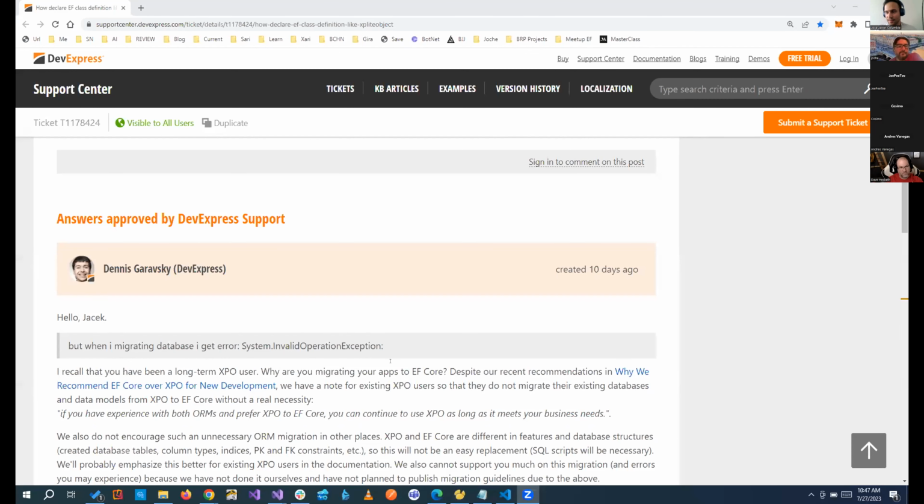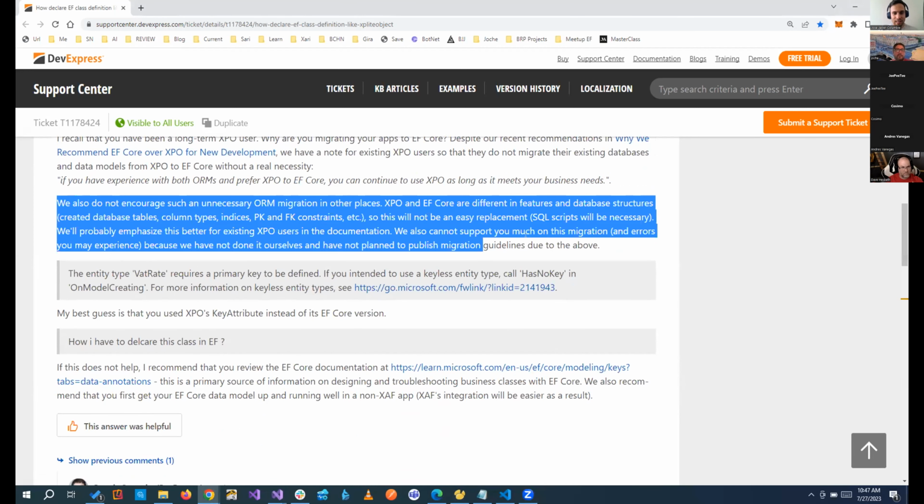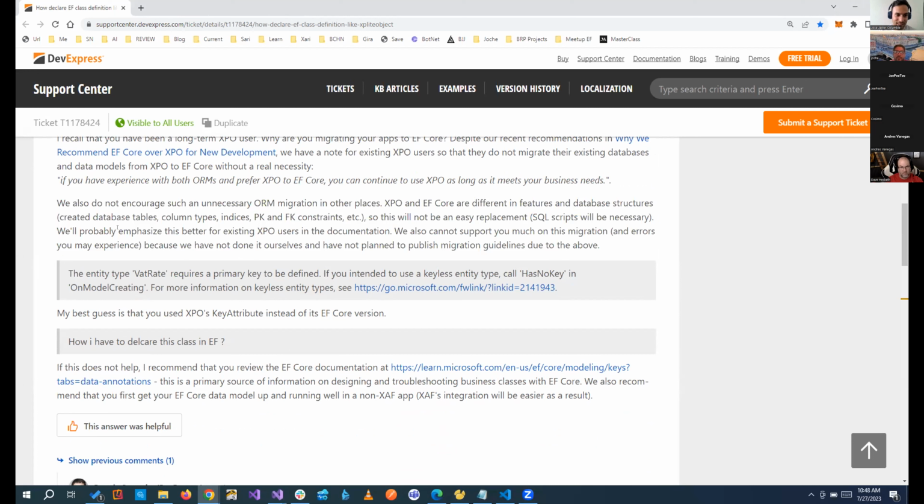So this is a ticket that Danny is saying. We do not encourage ORM migrations. If you have been using XPO for a long time and you have a big system, you don't have to migrate to Entity Framework just because now you see new things. XPO works. And they say we have not done that. It will not be an easy replacement. I'm just letting you guys know.